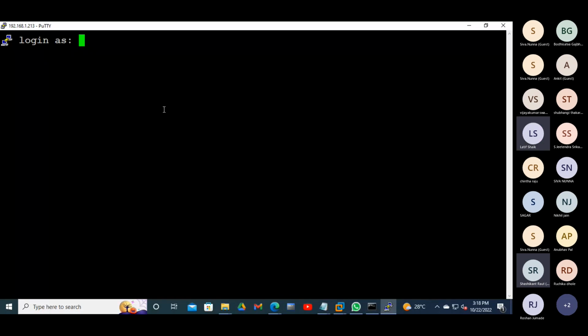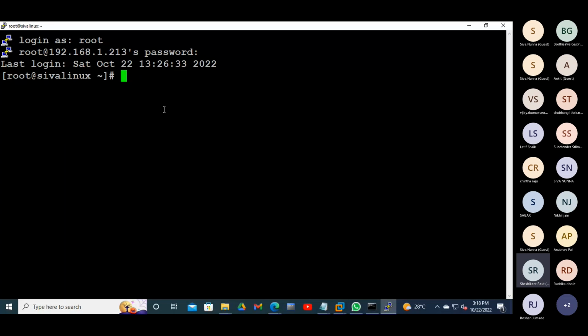We can change background and foreground colors also. Root. Password admin@123. See, this is our root. Okay, so think like this: you have a Linux PC in your server room. Remotely, if you want to access it from here, we can access it.